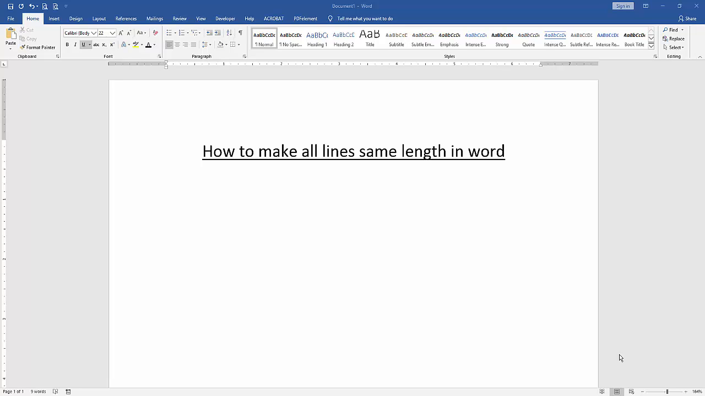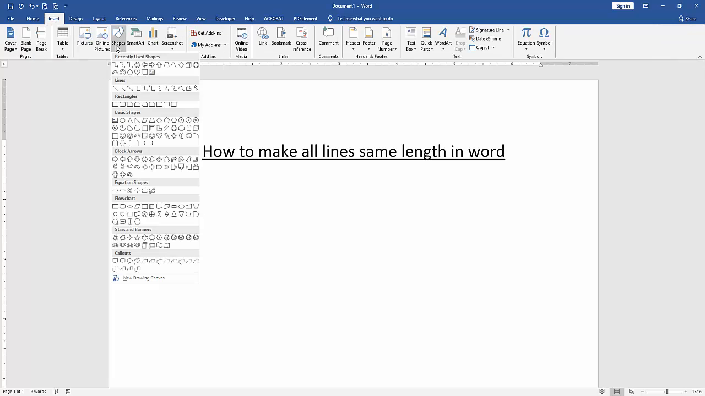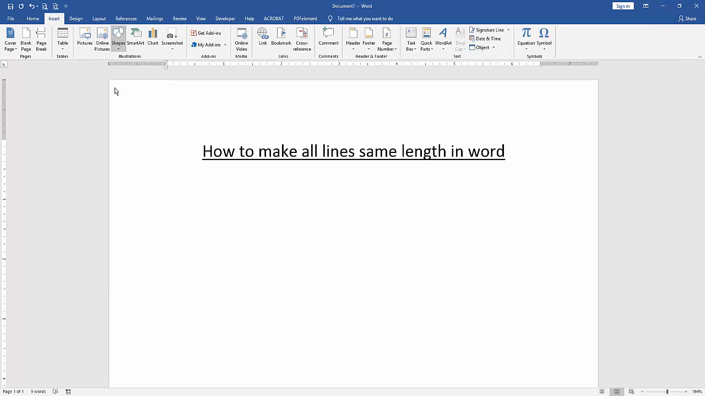In this video, I am going to present you how to make all lines the same length in Microsoft Word. Let's get started. At first we have to open a Word document. Then we go to the Insert menu and click the Shapes drop down menu. Then insert a line shape.